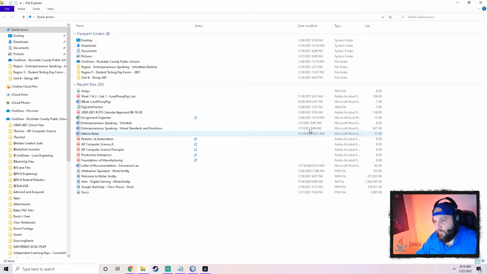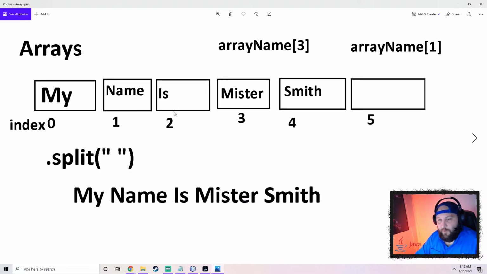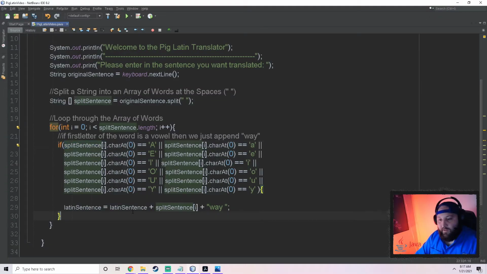All right, remember? Let me pull that up so I can quickly remind you. If this is our array, split sentence at I, when the index is 0, will look at "my". When index is 1, it'll look at "name". When index is 2, it'll look at "is". So we're just looping through that array of words, and we're looking at the first letter to see if it's a vowel. If it is, then we append it to our new sentence we're making, and we add "way" at the end. I did the vowels first because it's a little easier. There's not as much thought that went into that.